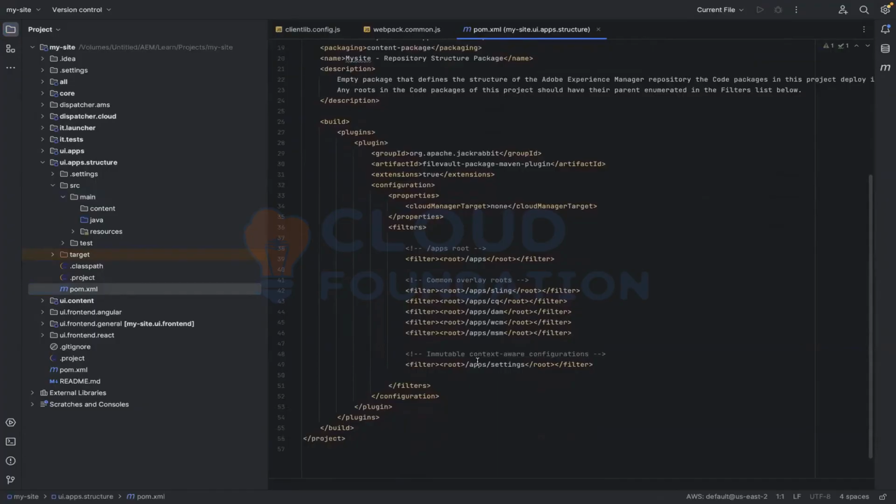Now, what is .launcher and .test? Frankly speaking, in my 13 years of career, I have not used these two. Is that clear? First, UI apps structure and launchers.